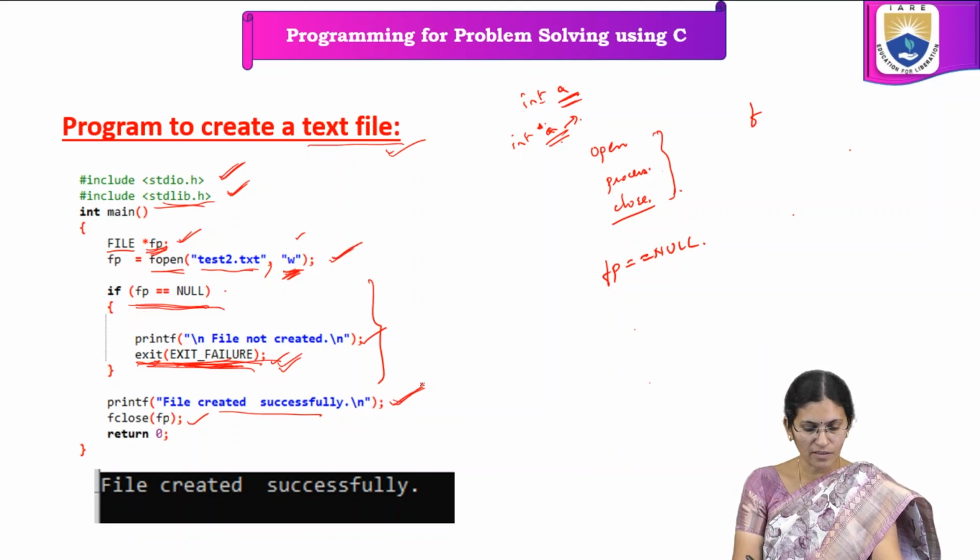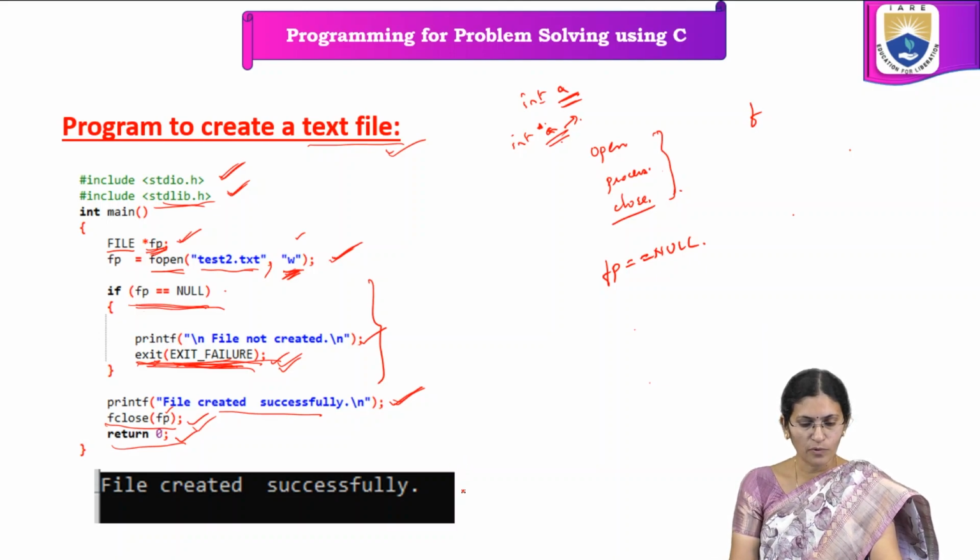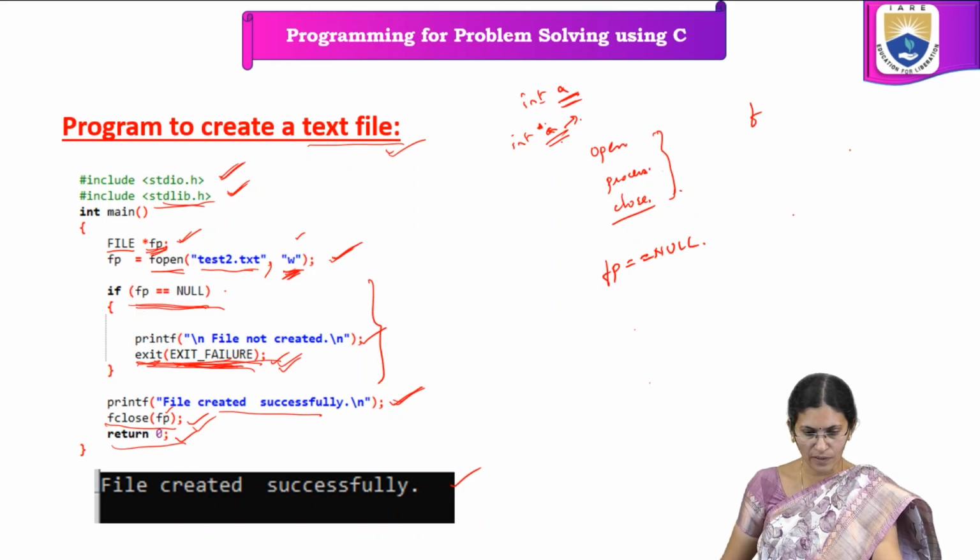So after the file is created successfully, we need to close the file with the help of this function. fclose is a function, it takes one parameter, that is the file pointer. Then at the end, this is the return value. If the program is successful, then it will return a value 0. So in this way, if you execute this program, you can see this message on the screen that the file is created successfully. So this is how you can open or create a text file.